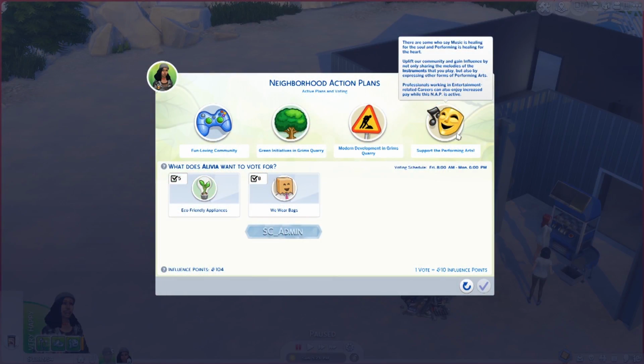Next up, it's time to support the performing arts. There are some who say music is healing for the soul and performing is healing for the heart. Uplift our community and gain influence by not only sharing the melodies of the instruments that you play, but also by expressing other forms of performing arts. Professionals working in entertainment-related careers can also enjoy increased pay while this NAP is active.